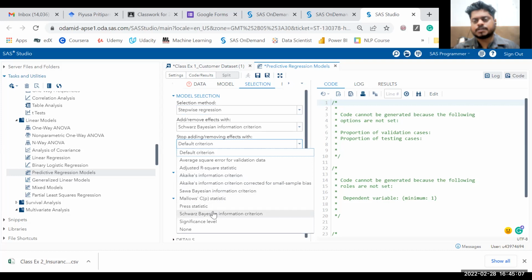If I have two models and one model has a better adjusted R-square, I generally select the better adjusted R-square. But it only talks about the explainability of the model. What about the complexity? What about the bias? What about the variance of the model, right? All those things will be taken care of by other parameters. So we are going to discuss some of them today.